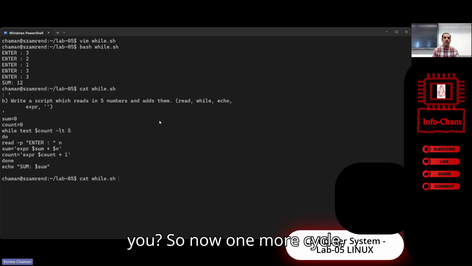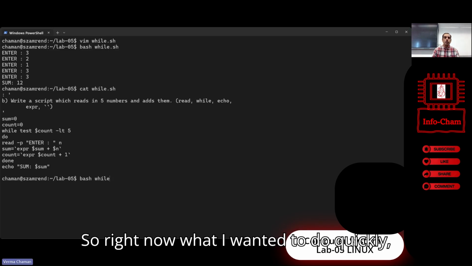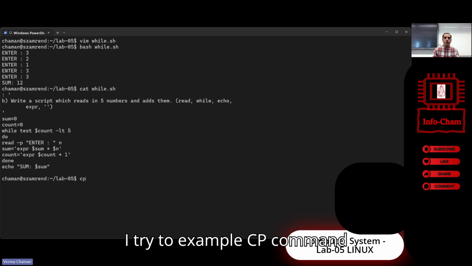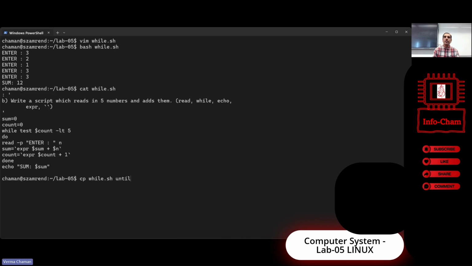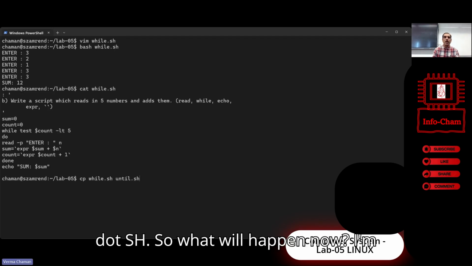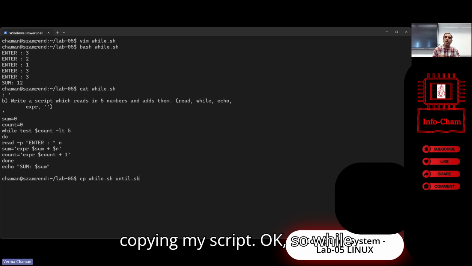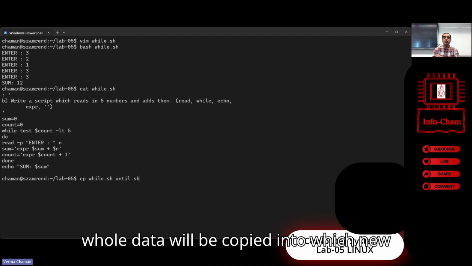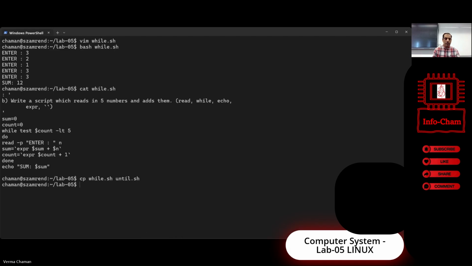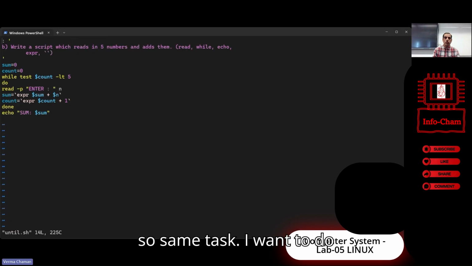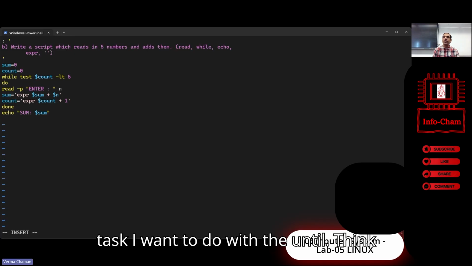So now one more cycle. Right now what I wanted to do, quickly I try the example: cp command, while and until .sh. So what will happen now? I am copying my script. Okay, so the whole data will be copied into which new file? What is the new file? Until. Okay, so the same task I want to do with until.